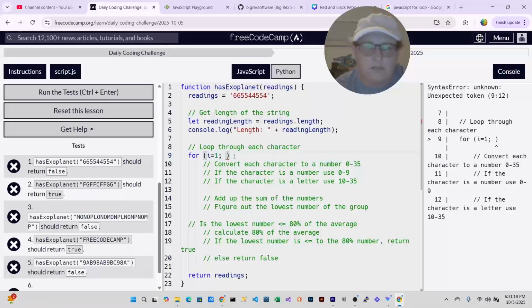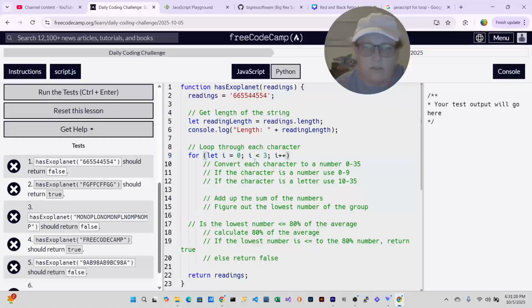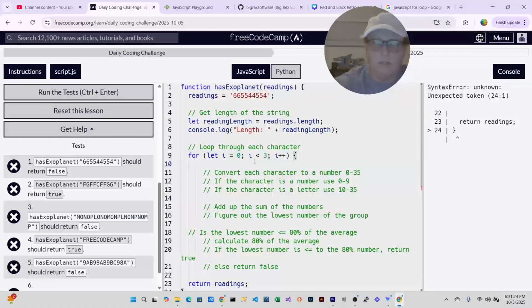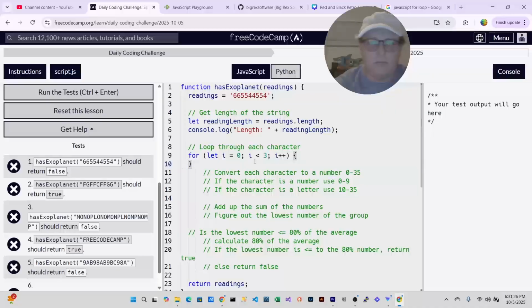I'm just doing this because even if you're new to coding, it doesn't hurt to look these up. And we're going to put the closing brace here, but we're going to move it down because you notice I have these tabbed in, so this is kind of like inside the loop. And this is going to be reading length.